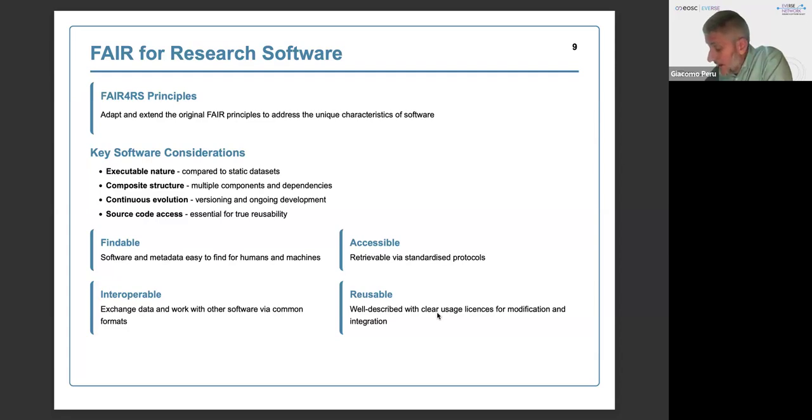Key recommendations for implementing FAIR for research software include using persistent and unique identifiers for software and its versions, providing rich metadata to describe the software functionality and context, using open standardized formats and protocols for data exchange, providing clear licensing and usage information for legal reuse, and following community standards and best practices established within specific domains.